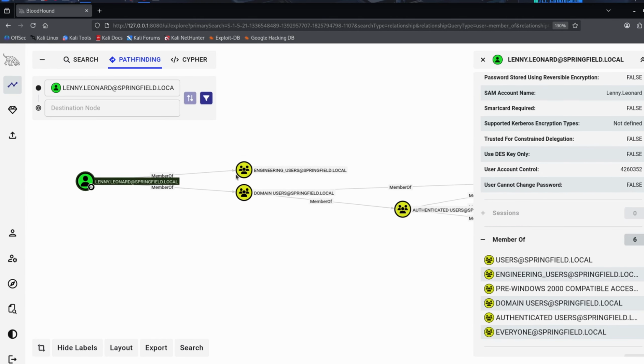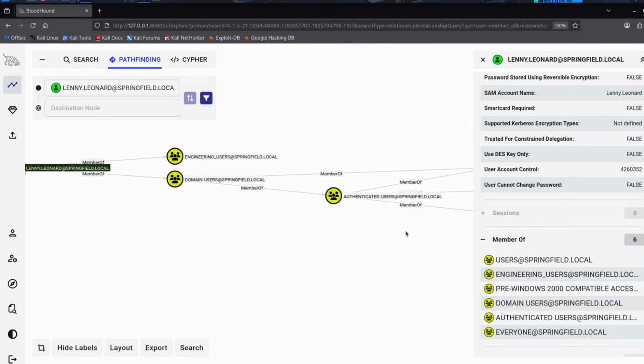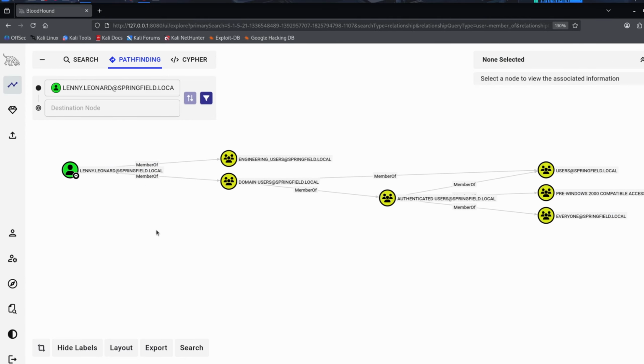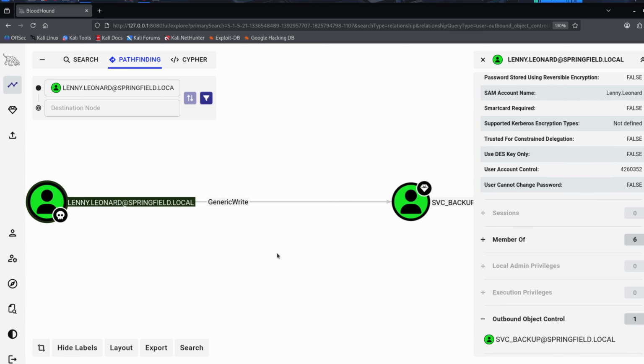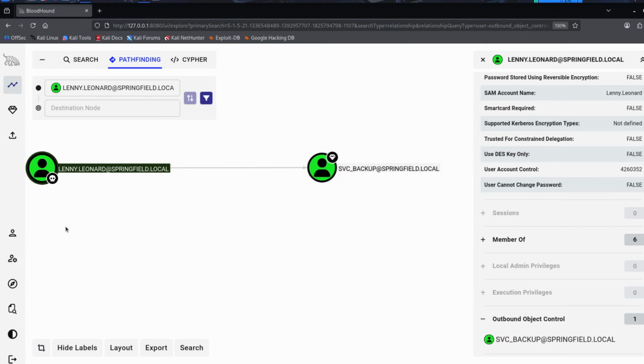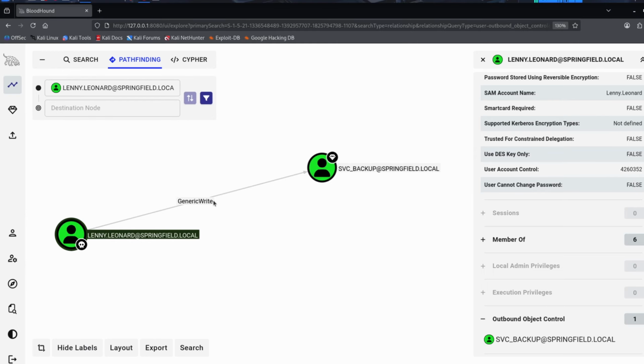What's he a member of? Anything exciting? Engineering users, domain users. So nothing too exciting there. Outbound. So we've got generic write. Right, this is interesting. So if we've got generic write on an object, basically what that means is we can modify the object that we have write over. So for example, to this SVC backup, we can modify its attributes.